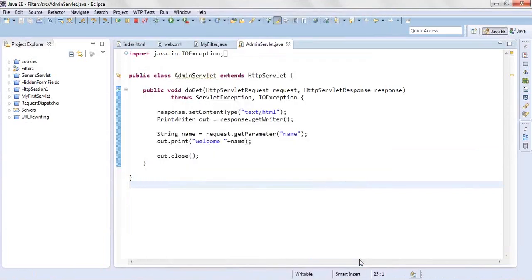Okay, so that is how you create a dynamic web project. Don't forget to change the perspective to Java EE, then select New, select Dynamic Web Project, provide the project name and click on Finish. Your project is taken care of.